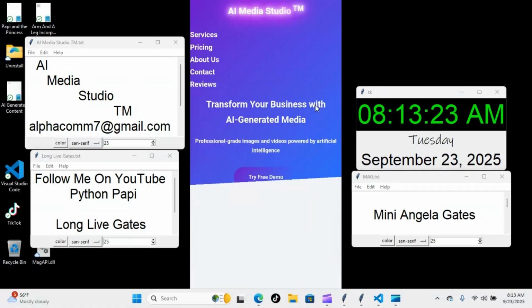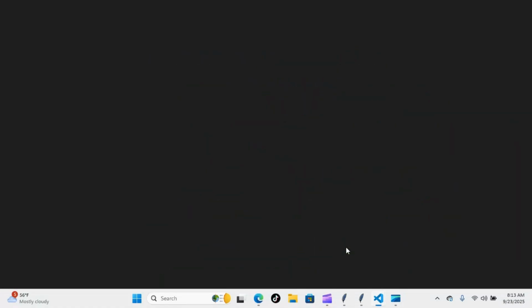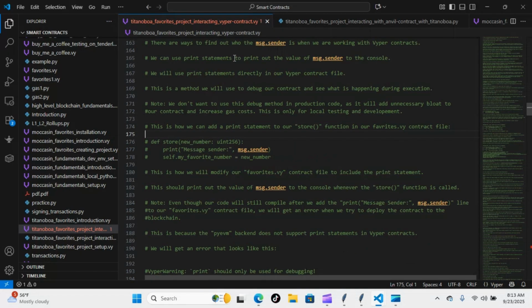Today's episode of Python Papi, we're back inside our smart contracts project. Let's have a look at what we're going to be going over today. Today we're back inside of our Titanoboa's favorite project, interacting Viper contract section of the module, and we're going to do some light reading. This is going to center around the Viper debugging, so let's dive right in.